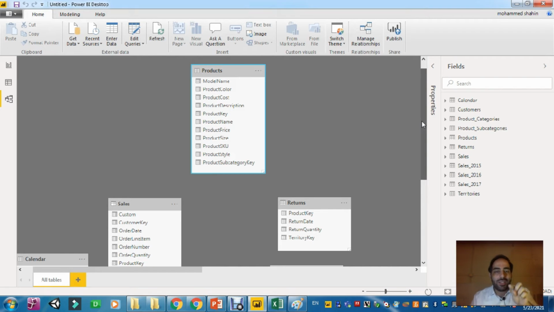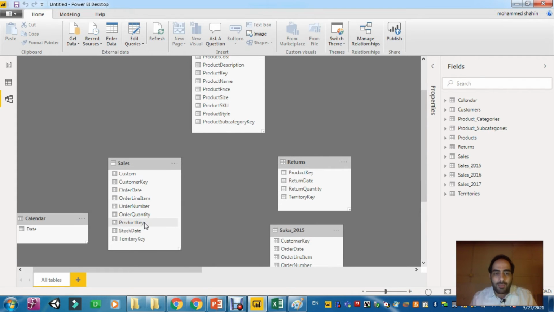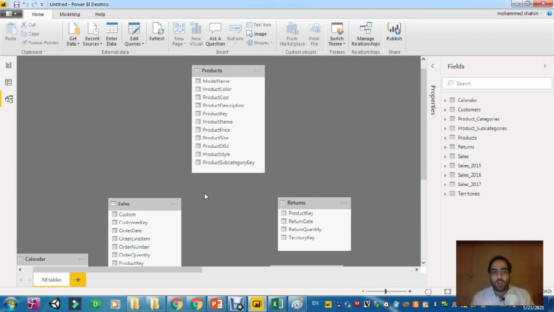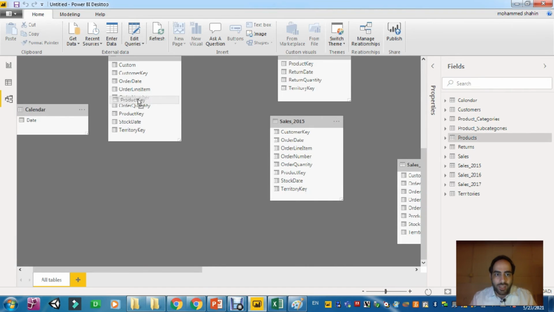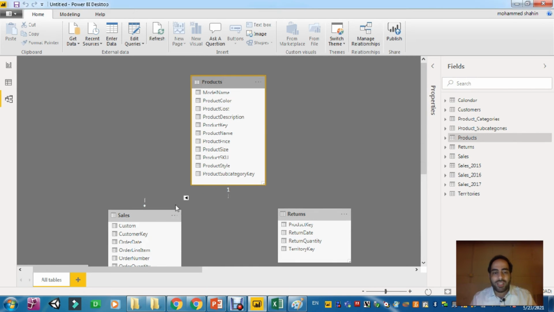So the way to connect the relationship is very simple. You just need to choose which column you want to connect with. In our case, I am going to connect them using the product key, because the product key is the shared column, the key column between them. So I'm going to go to product, click on product key, and then drag it to sales product key, and release your mouse, and you are going to see that the relation is already created.